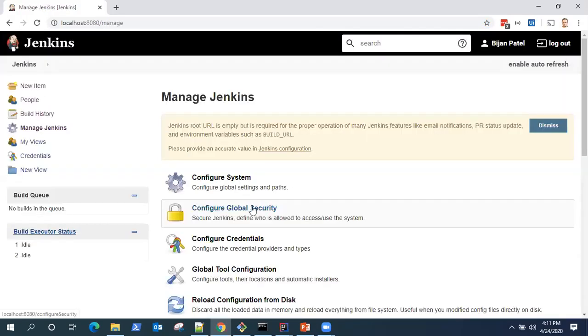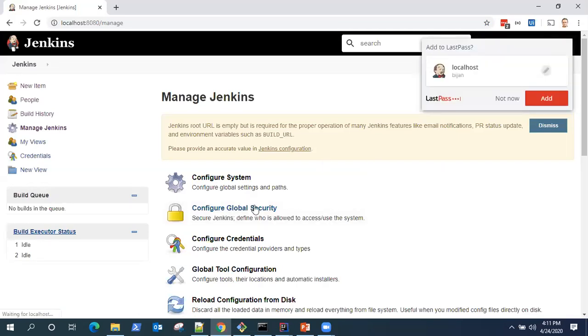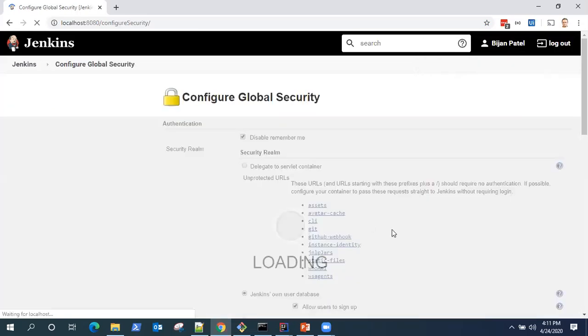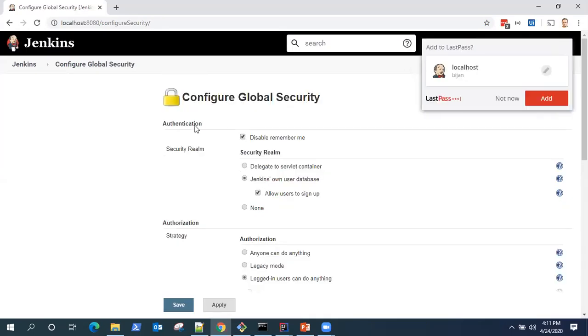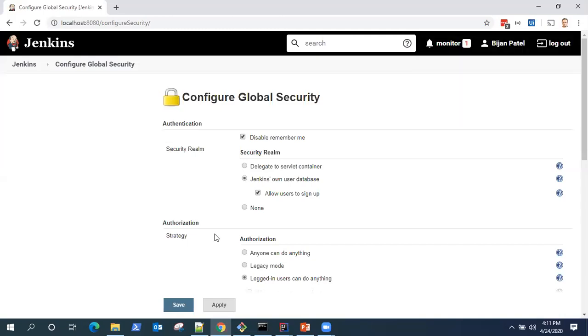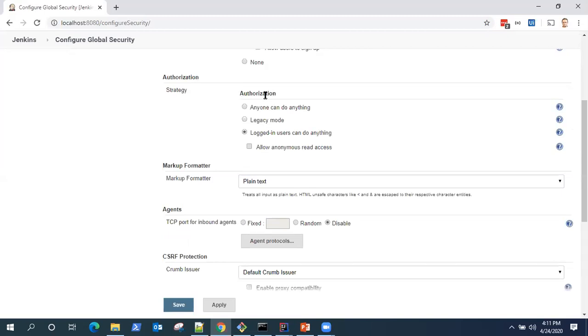Let's go back to Manage Jenkins and the global security configuration. We saw some options related to authentication, and in the next section we are going to see the remaining options related to authorization. These were the options available in authentication. As I said, we'll see in the next section related to authorization what we can do with our logged in users, and how we can enable anonymous read access.